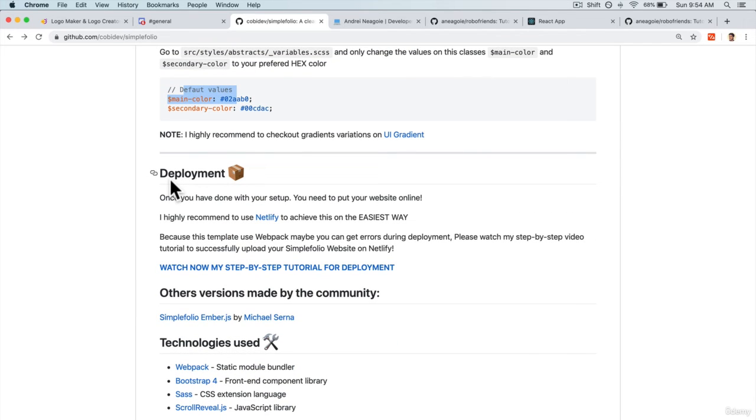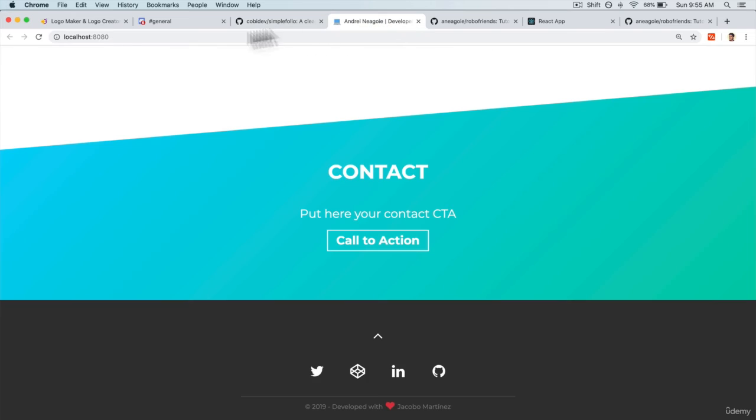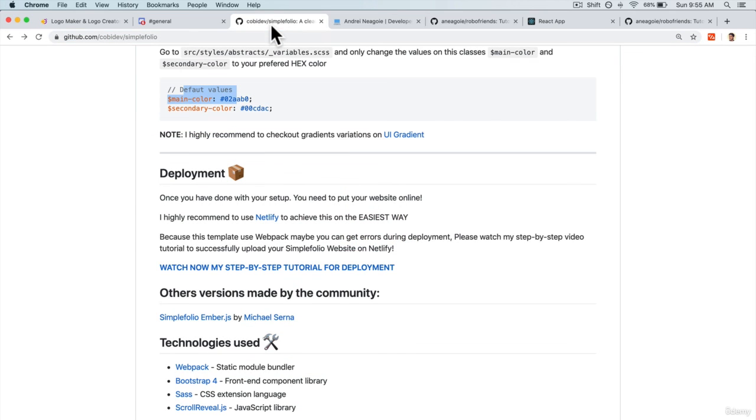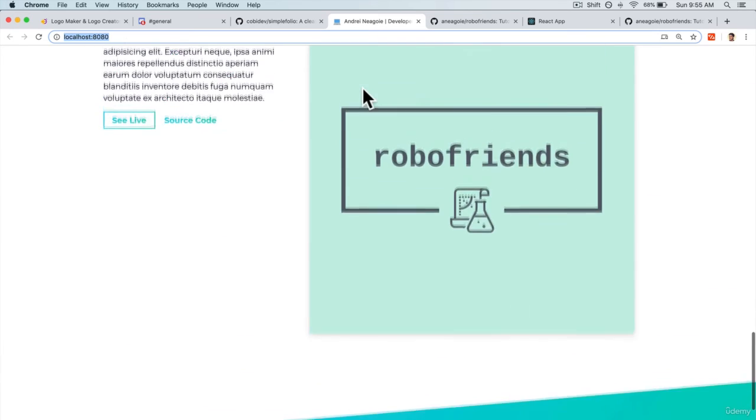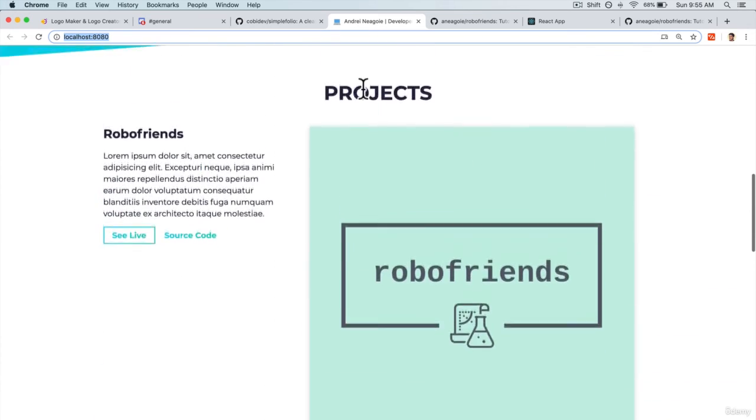And on top of that, there is also a step-by-step tutorial for deployment. So you can actually deploy this project to production using something called Netlify and make it really, really easy to share your project outside of just on your local host. Again, that is something for you to explore and do on your own. But for now, you should have a nice starter template of your project.